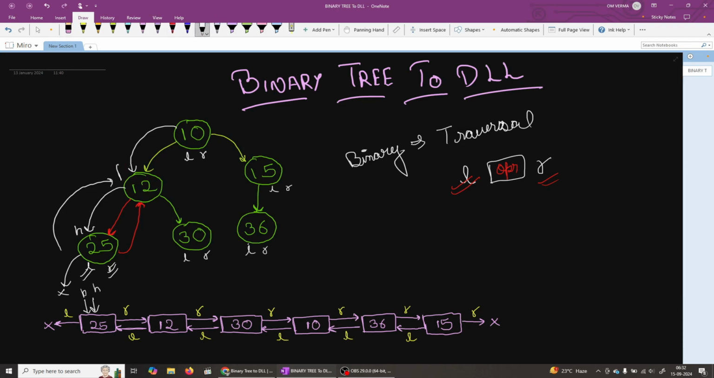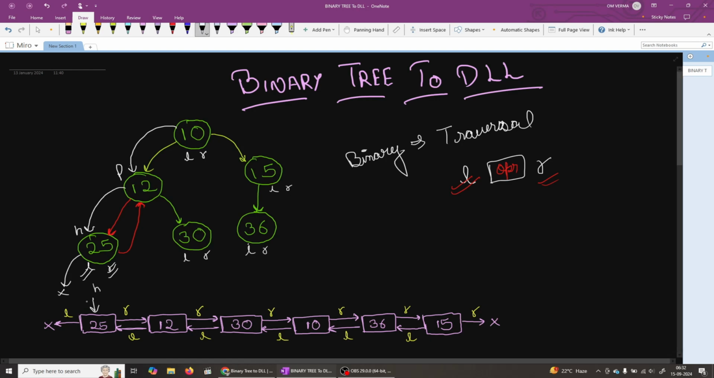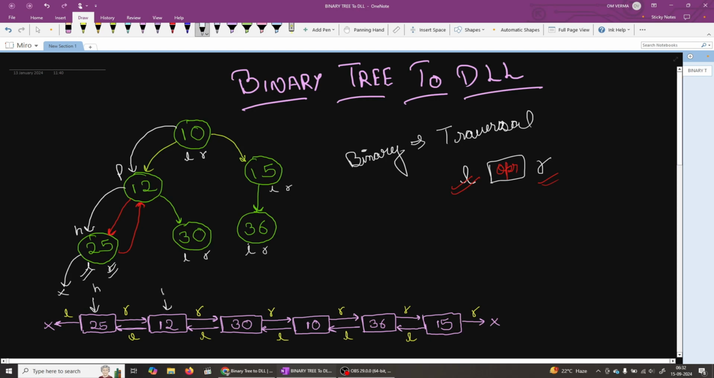Now our previous node is 12. Let me remove the iteration. Okay, let me remove this, and 12 has become our previous node. Now from 12, where all can we go? We can go to 30, more like doing its right operation.